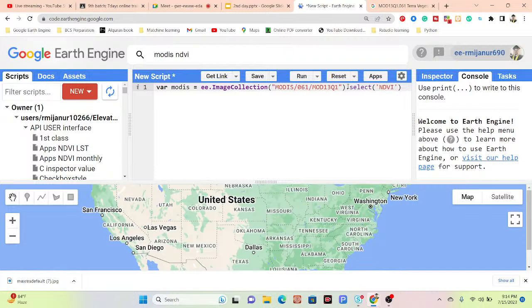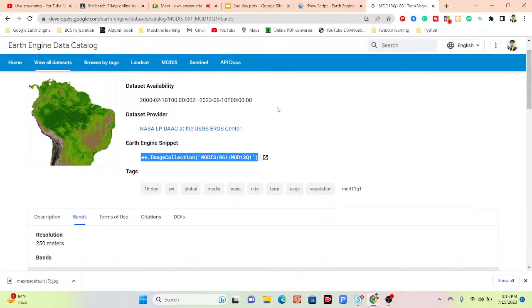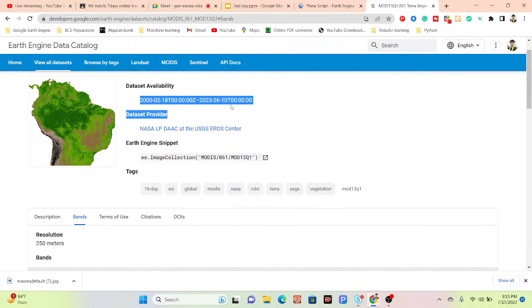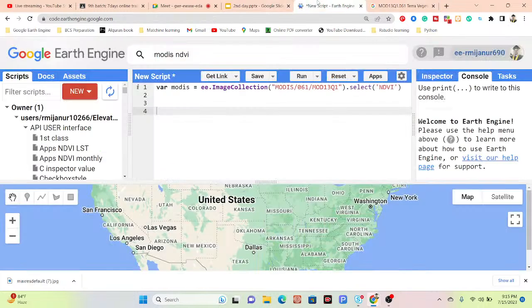Now I want to check how many images are available for the NDVI for the whole world between the time period of the year 2000 to the present time, 2023-06-10. Between this time period, how many images are available? For that, I simply use the print function. I print this modis, because this image collection and the select are both stored in the variable modis. So simply copy modis and paste it here and use the size function. Mainly this size function determines how many images are available. Let's click run.